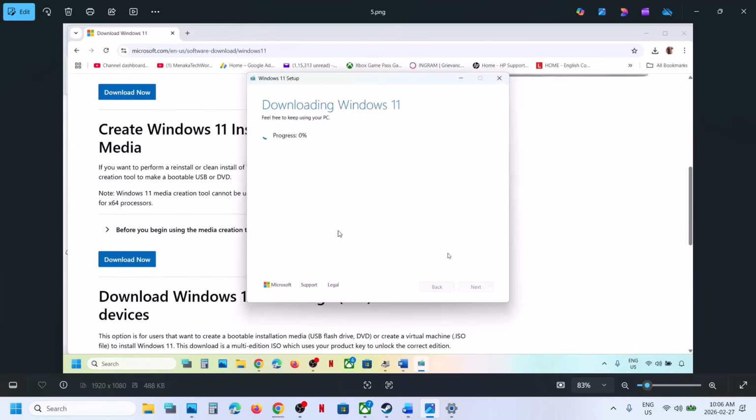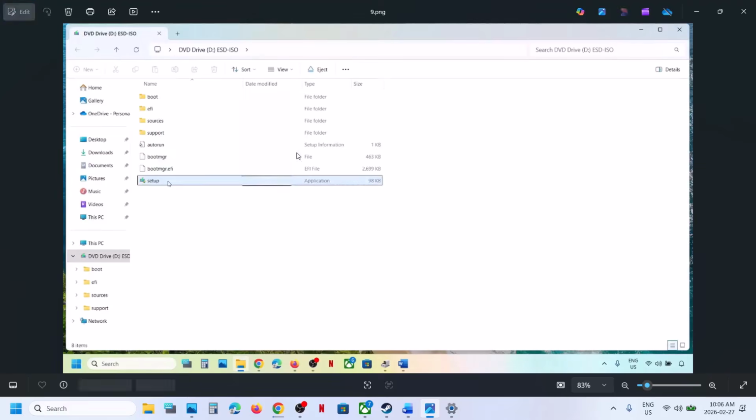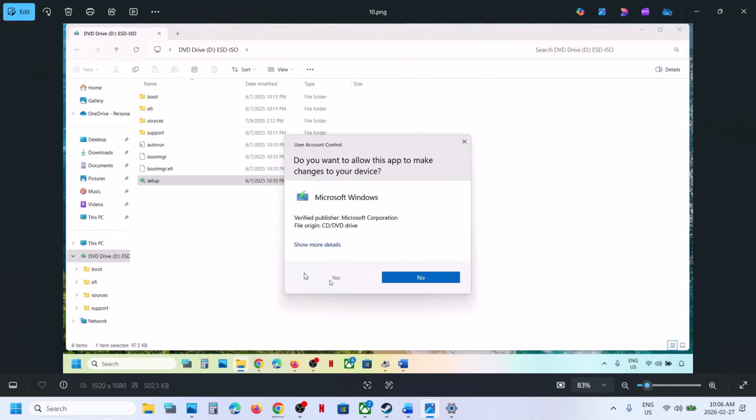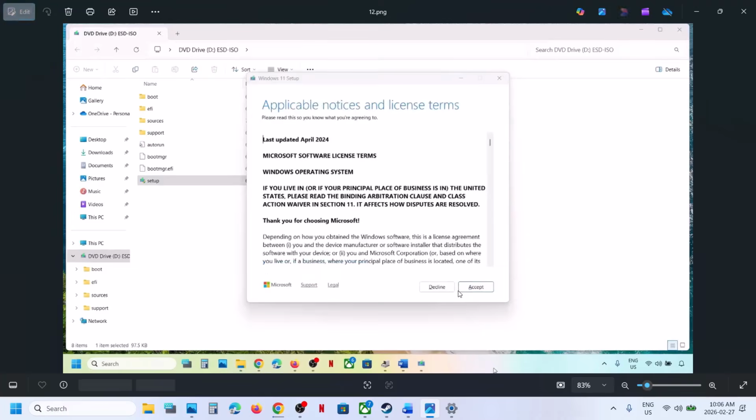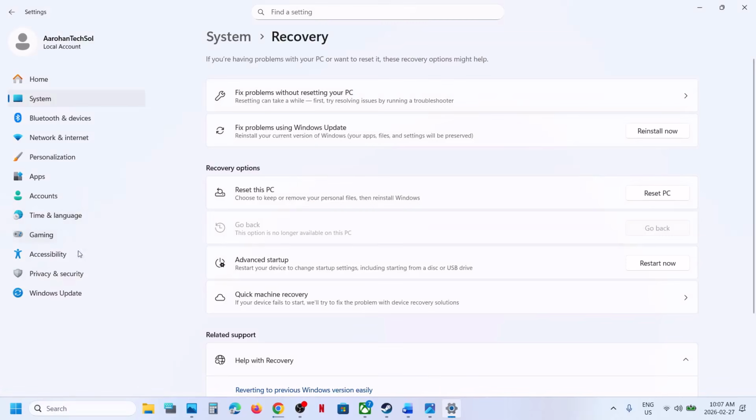Let the download complete. This process will take some time. Once done, click on finish and let this close automatically. It will take a couple of seconds or maybe a minute to close. Once closed, go to desktop, make a double click on Windows ISO file, make a double click on setup file, click on yes to allow, click on next over here, click on accept over here. Here you can see ready to install. By default, the option to keep personal files and app would be checked. When this is checked, you will not lose any data on the computer, so make sure this is checked. Hit install. After the installation, log into the computer and then update your Windows.